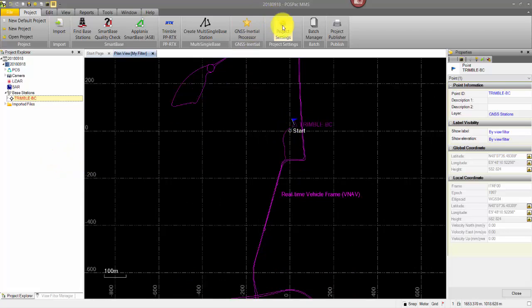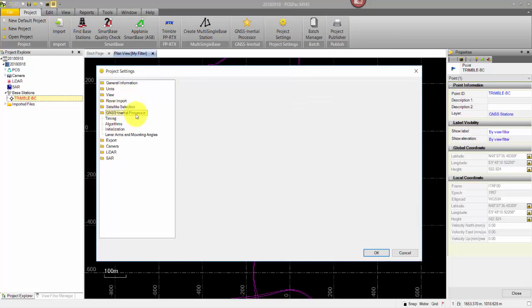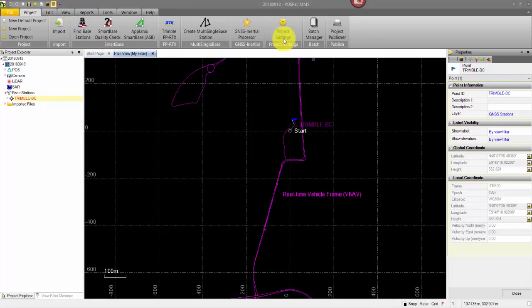One more thing to take care of is in the project settings. Go to GNSS Inertial Processor and then Lever Arms. Slide the standard deviation bar to the very left. Since our engineers have measured all these values precisely down to millimeter level before shipment, and all the components are living in a rugged shell, we will not give Pospac too much freedom to modify these initial values. We're now ready to run the GNSS inertial processor.